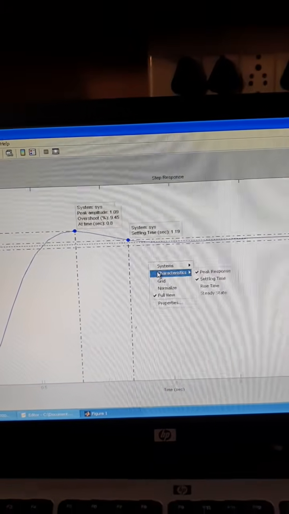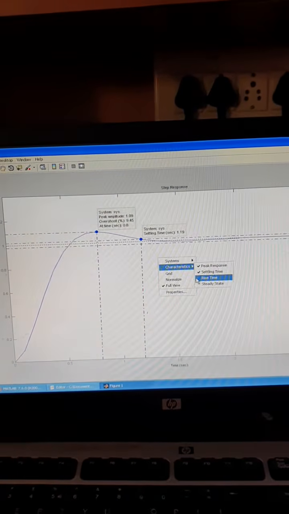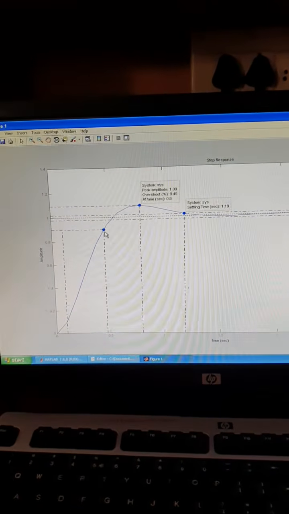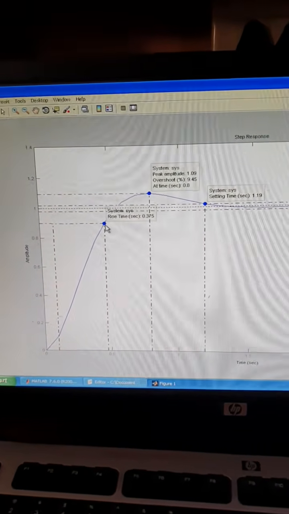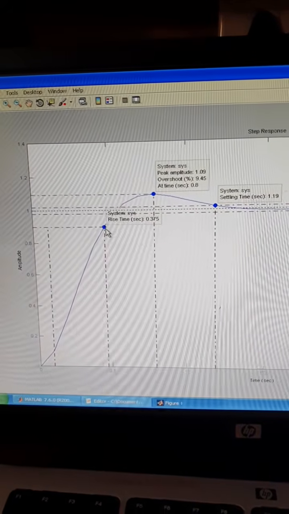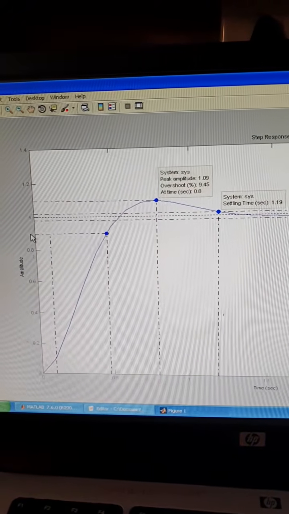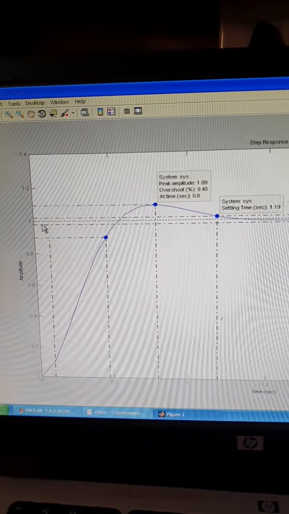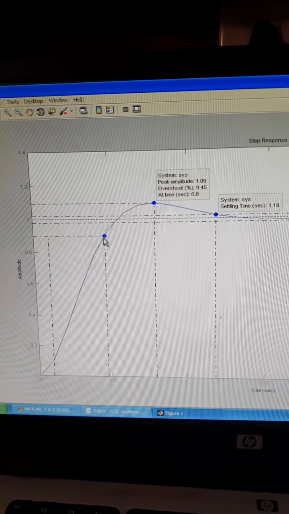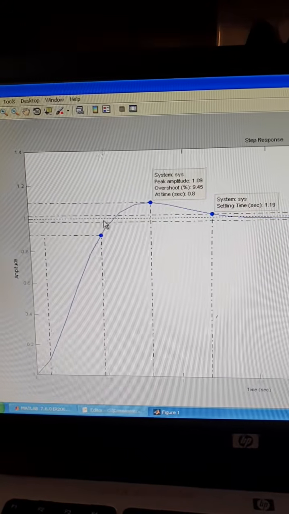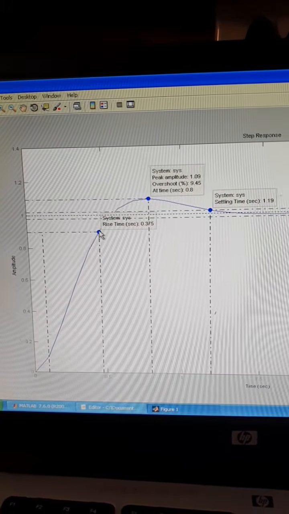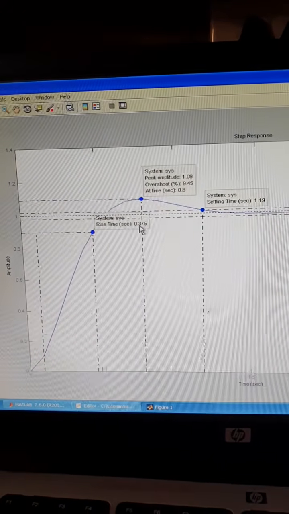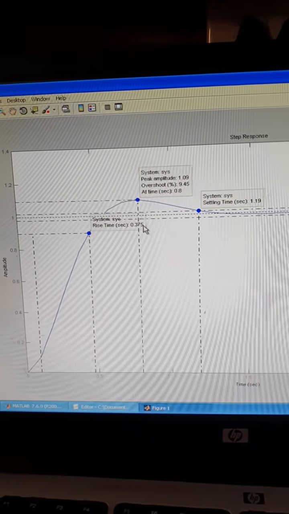Again right click, go to characteristics, then note down the rise time, that is the TR value. TR is nothing but the time taken by the system to reach 90% of the peak value. So this is the 90%, this is the reference, and this is 90 for the given reference. The time taken by the system to reach 90% of peak value is what we call rise time. For measuring the rise time in seconds, click here, and the rise time will be 0.375 seconds.